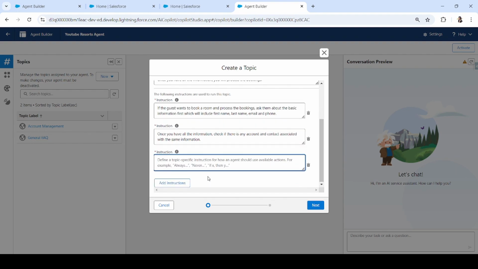Okay, now we will add another instruction saying if you find an account and contact, ask for the information about the booking, which will include, let's say, check-in date, that is very important, number of days they want to stay, number of guests, number of rooms, right, and if they want to include breakfast. That is it. Okay, that's it for instructions for now. We can add more further as well.